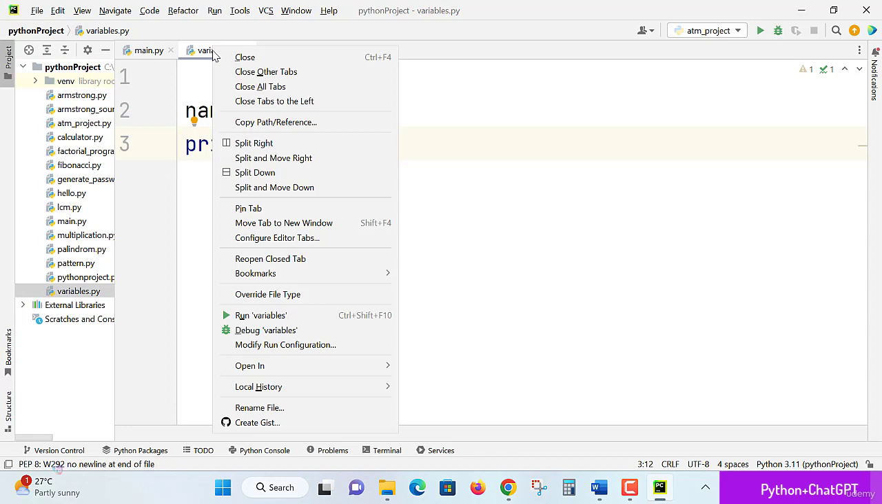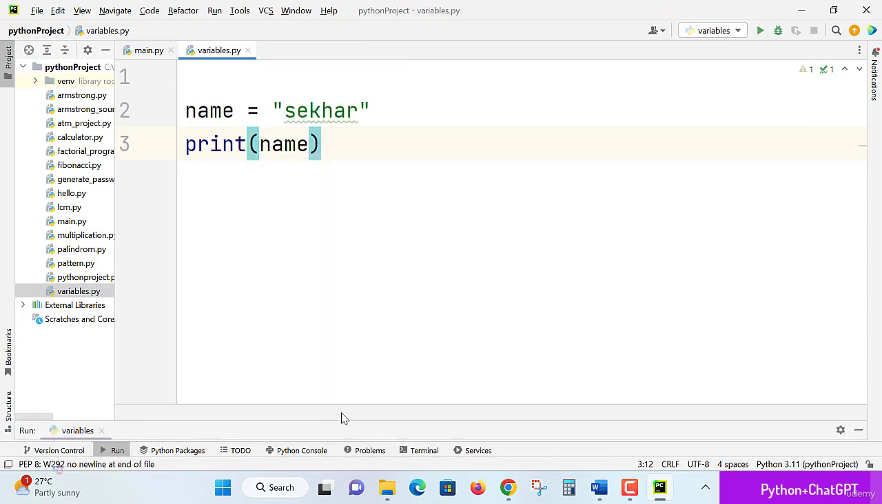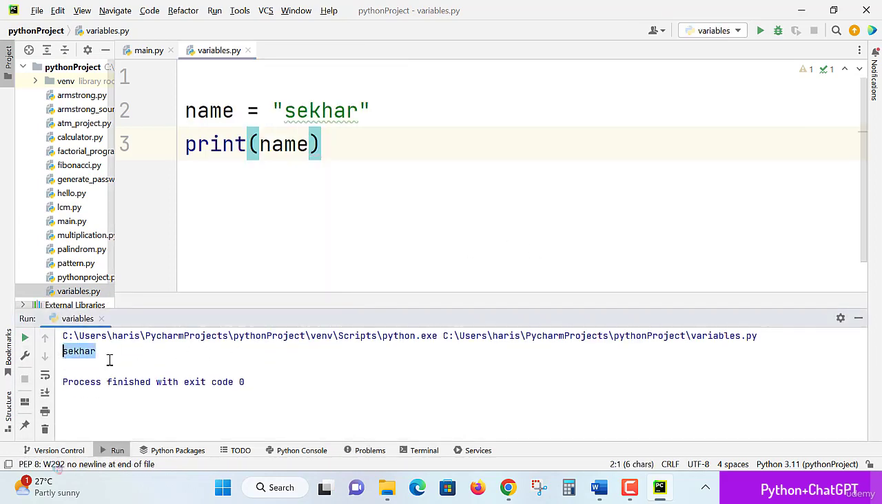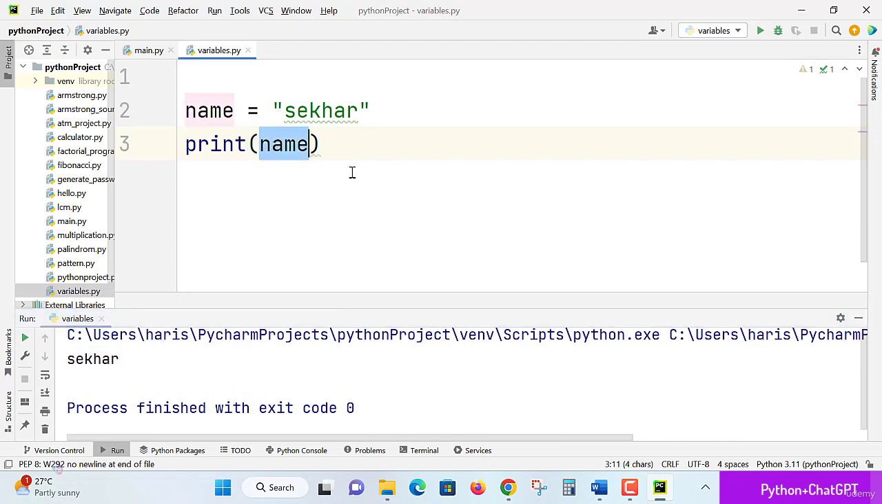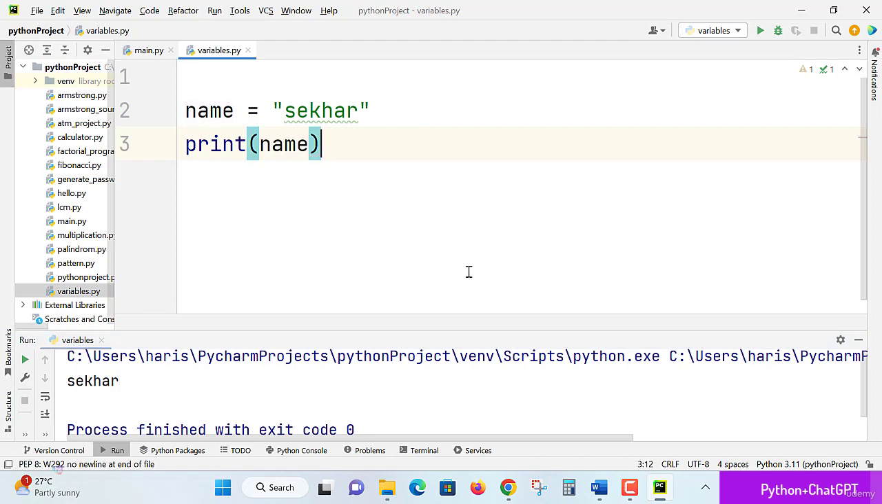Now if I run this program, run variables, you will see a wonder. See, whatever information the variable is containing, we are reading and seeing in the output in a simple way. So yes, perfect.